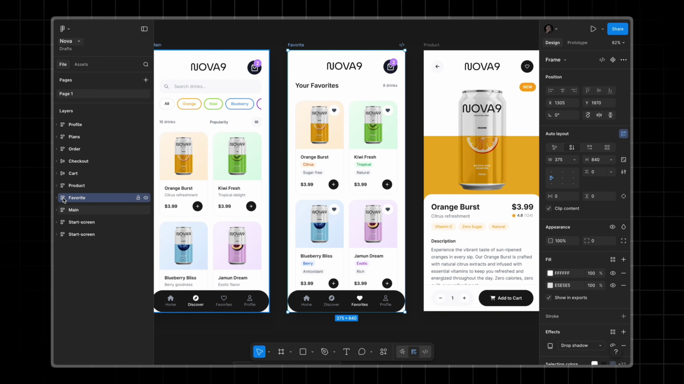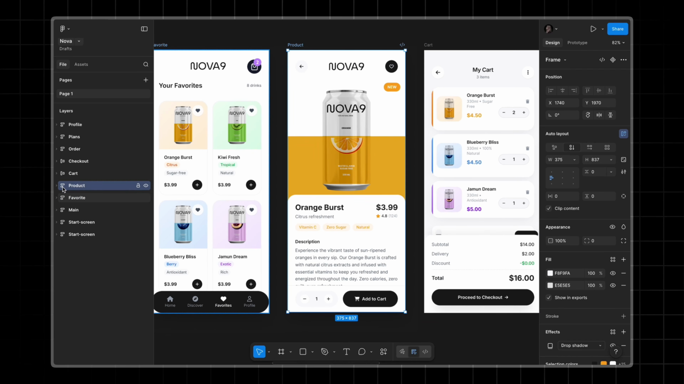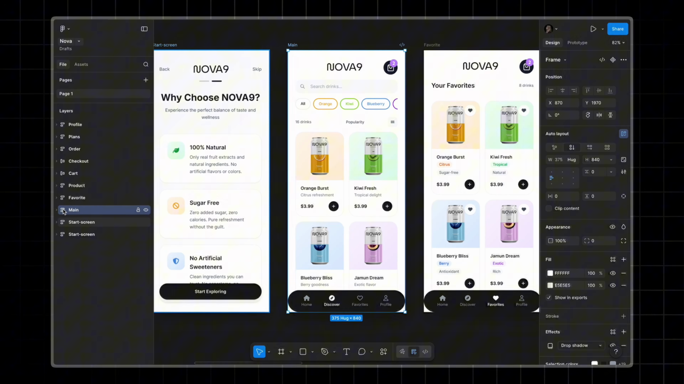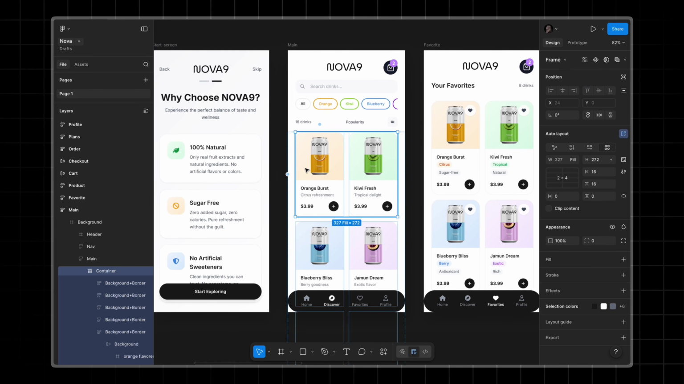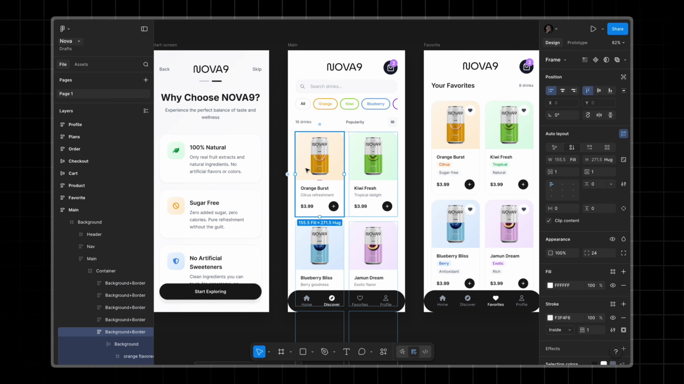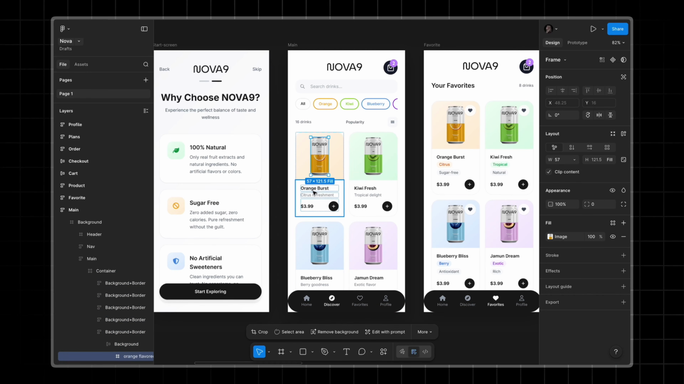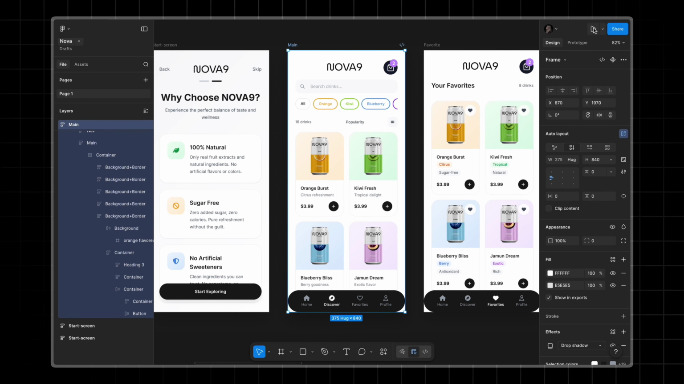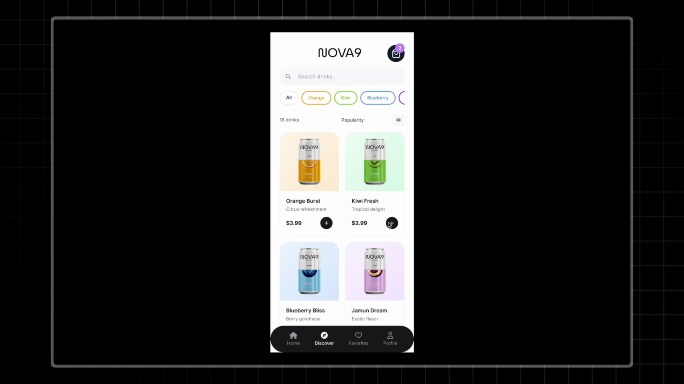So here's the idea. When you tap on a can, it opens a detail screen. You can add it to cart and then go through a basic checkout flow. Nothing too complex, but enough to feel like a real app. At this point, it's just a static design, basically a few separate screens that aren't connected. As you can see, nothing really works yet. So let's turn this into something interactive.